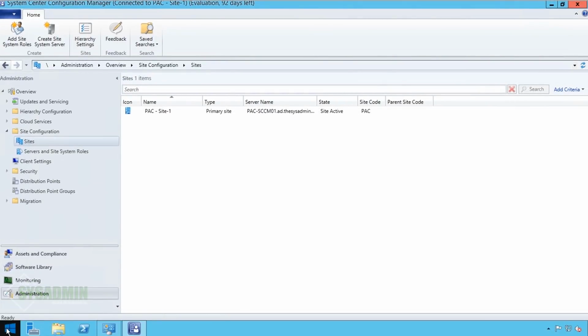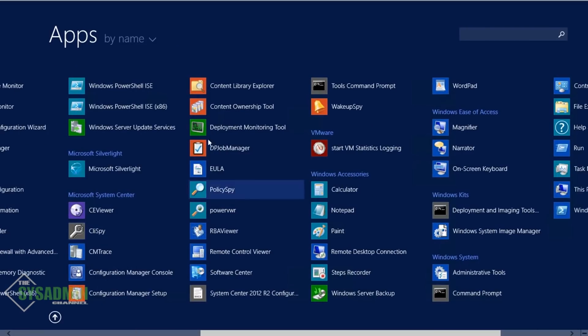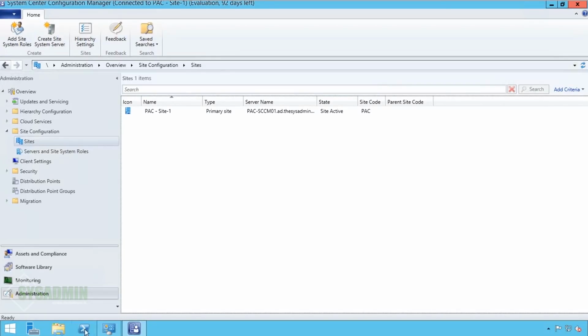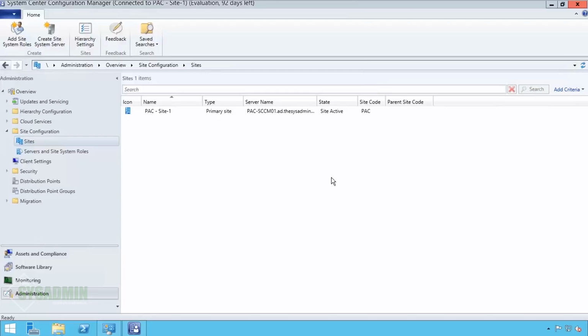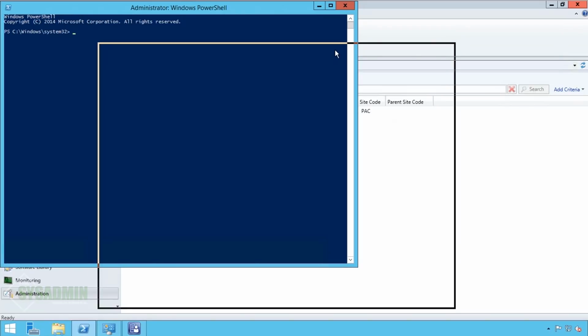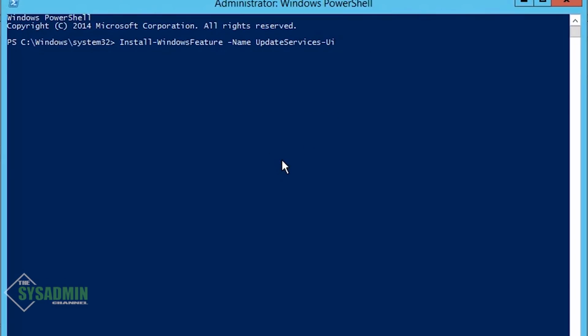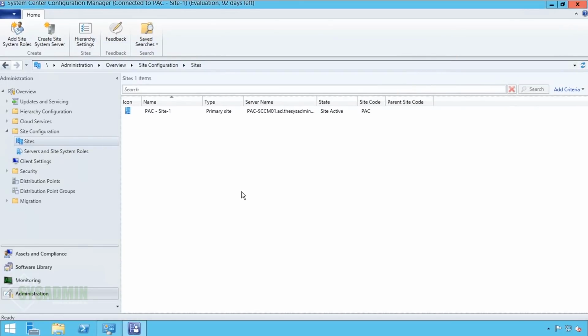So after the site server has completed successfully, we'll want to go into the start menu, and we just want to check to see that the Windows Server Update Services role is installed on the machine itself. If it's not, we'll open up a PowerShell window as an administrator, and we'll just type in this command so we can install the role. I ran into problems where if the role wasn't installed, there were issues downloading updates. So we just want to make sure that that's there. Once it's there, we'll move on.